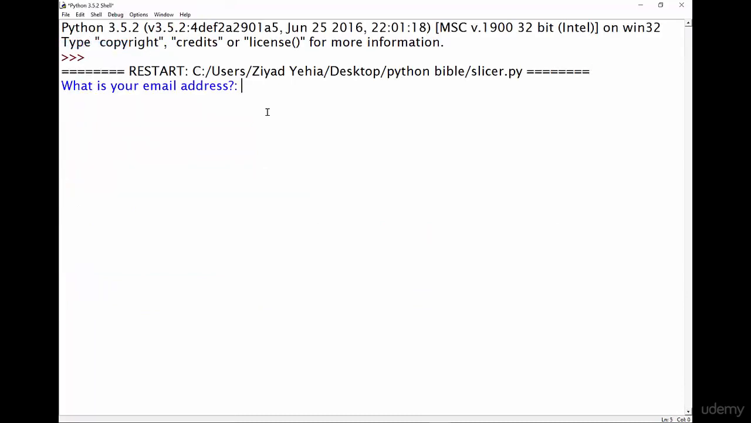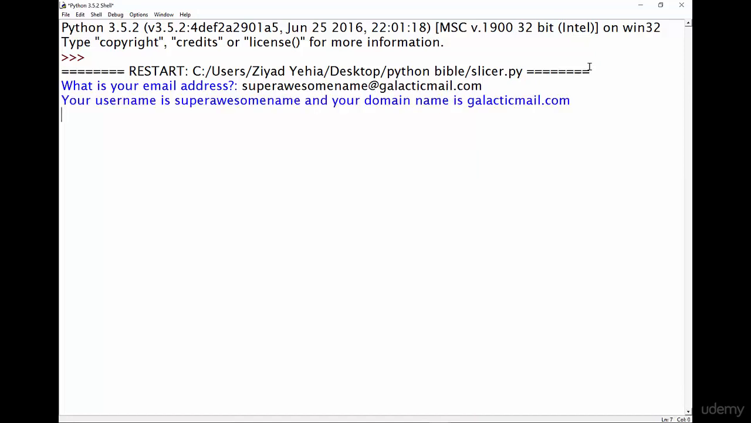Okay, so what's your email address? Let's say we have super awesome name at galacticmail.com, right? This doesn't exist, by the way, and if it does and you're watching this, then you're the unluckiest person alive. But anyway, if I do that, it's going to say your username is super awesome name and your domain name is galacticmail.com. Yay!